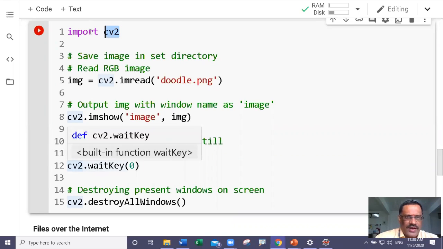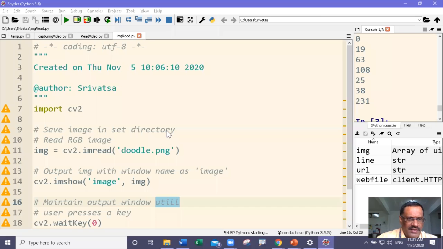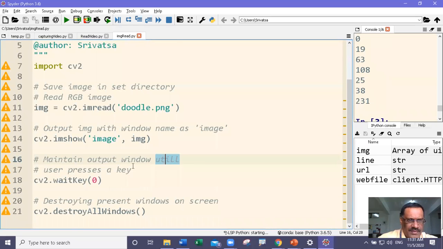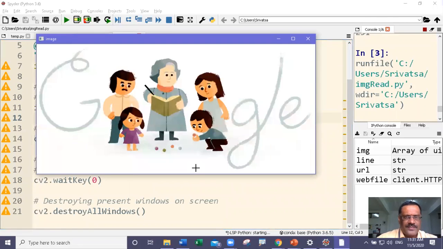It's a simple program. See, 1, 2, 3, 4, 5 lines. Five lines of code to read an image file. Same program is written here. If I run it, I want to display doodle.png. As soon as I run this code, the doodle.png file is displayed. Look here.